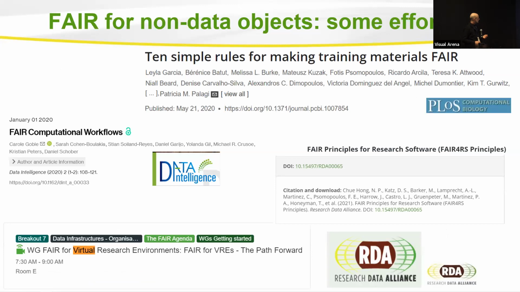So this work has happened in a bunch of other contexts. We had initial work on making training materials FAIR, work on making computational workflows FAIR, work on making research software FAIR, and work on making virtual research environments FAIR. And in all these cases, again, the ideas of findable, accessible, interoperable, reusable clearly apply, but exactly how they apply is different. And that's the case for machine learning as well.